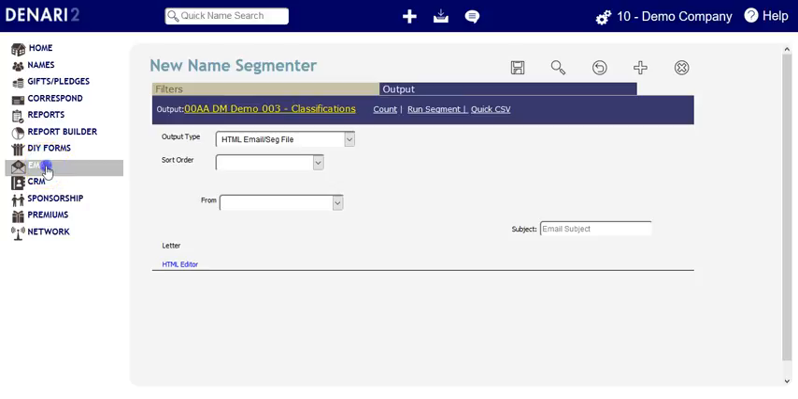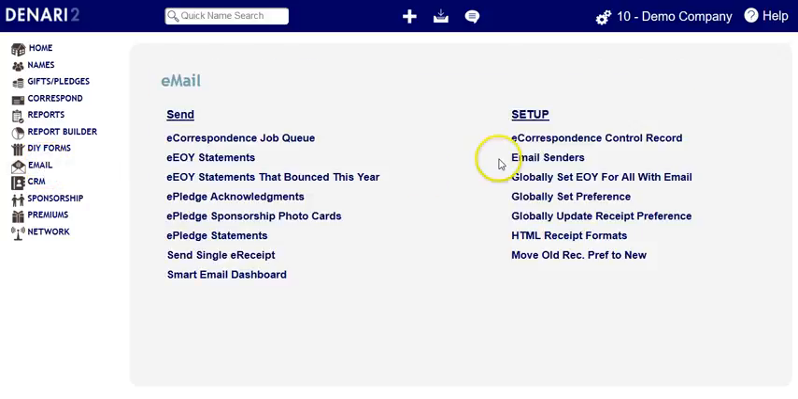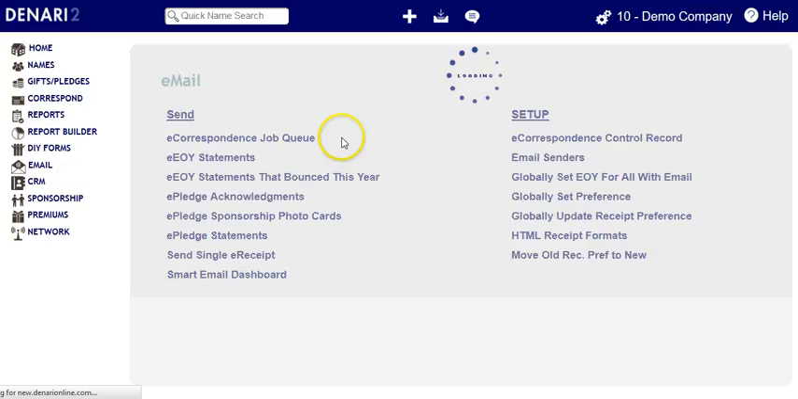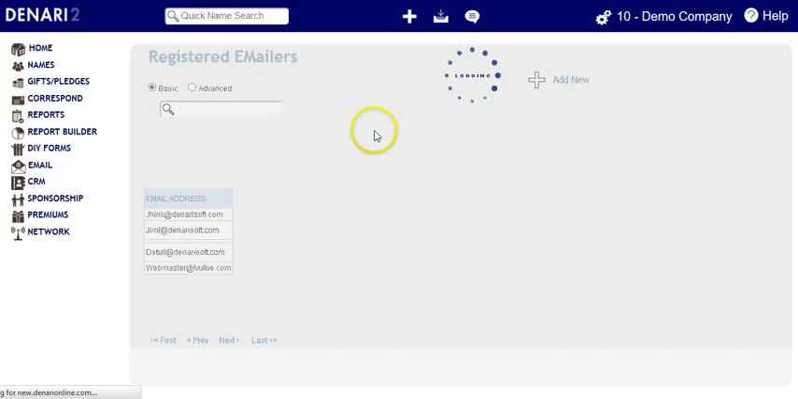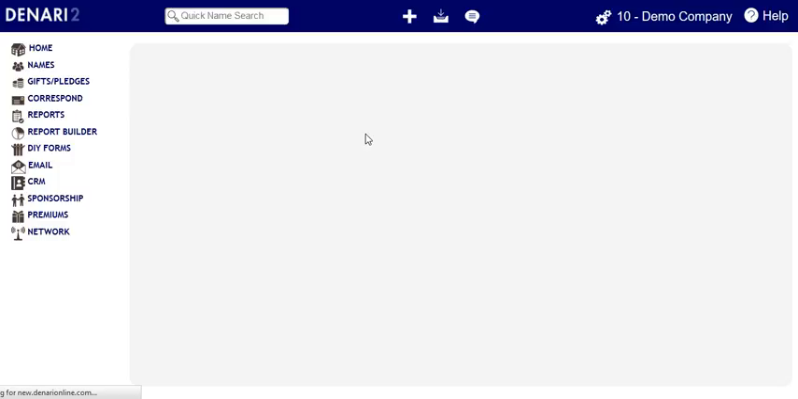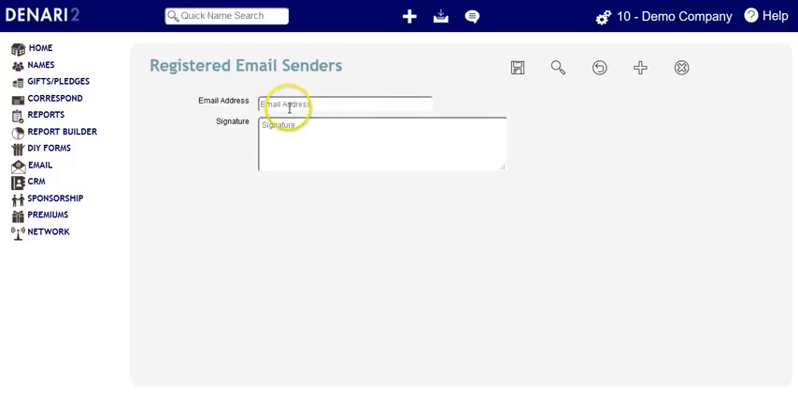We do that by going to the email button on the left and then email senders. And this is fairly simple. You'll just click Add New to create a new one and fill in the email address and the signature. And that's all there is to it. Click Save and that person will now be available in that drop-down field.